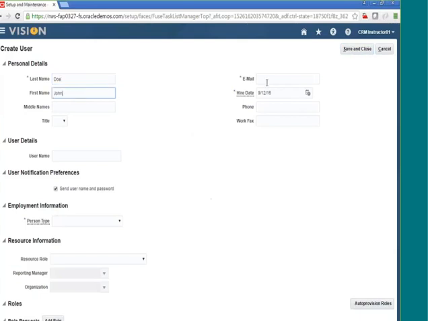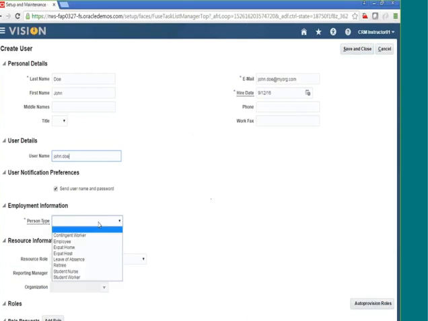But the important things are some personal details here, and probably the username, right? You can provide user notification preferences, such as whether you want to send the username and password to this email address, and person types. Since this is a training environment, you see a lot of person types here, but in your vanilla instance, when you get a trial instance, the only thing you see is employee and contingent worker, right?